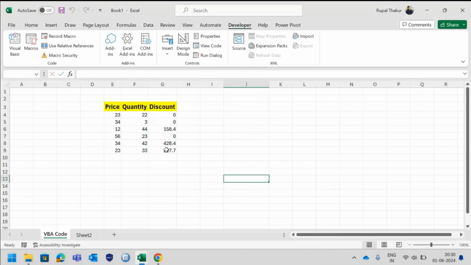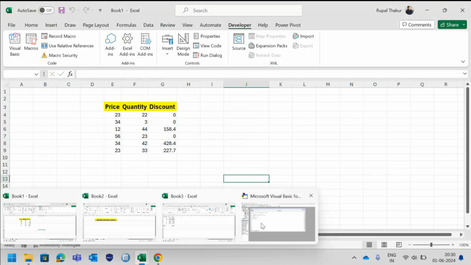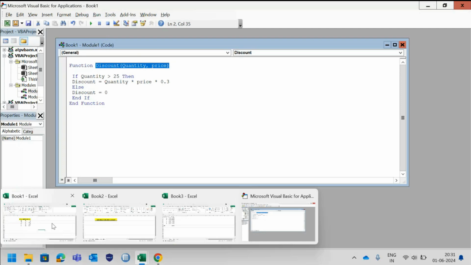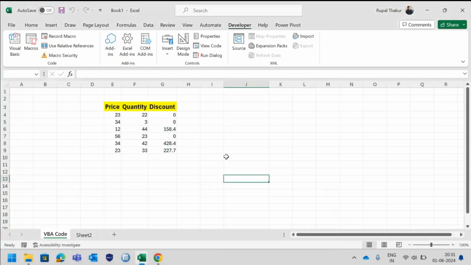So right now what we have done is created our own function called discount, right? We have provided some criteria and we have written some code. In that scenario, there are some parameters you need to provide. If I go back to my sheet, these are the two parameters which you need to provide. So if you look at it properly, this discount and these two parameters are nothing but your main function, showing how this function will work in the main sheet. So this is the main use of VBA. There are a lot of things there.